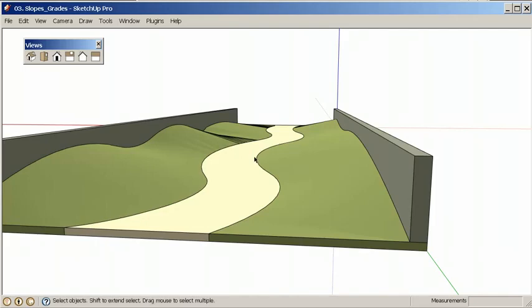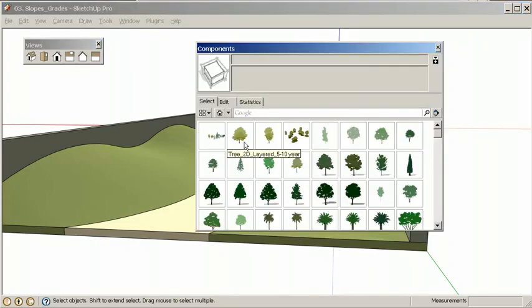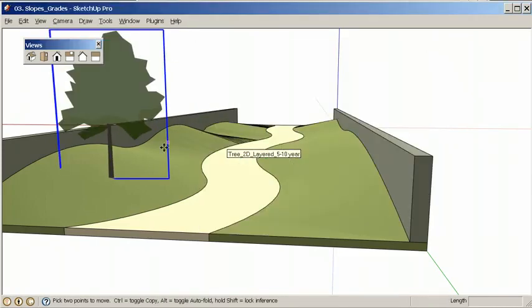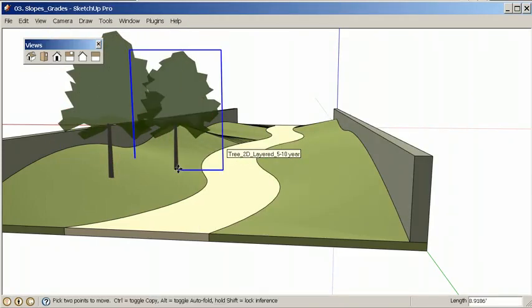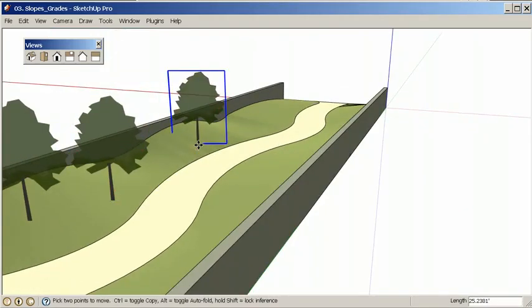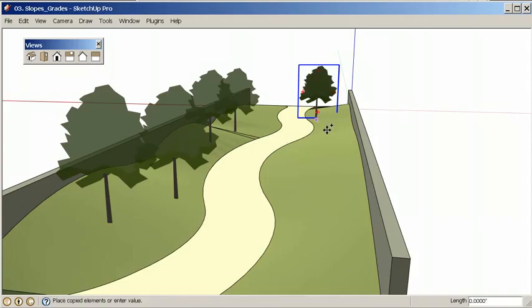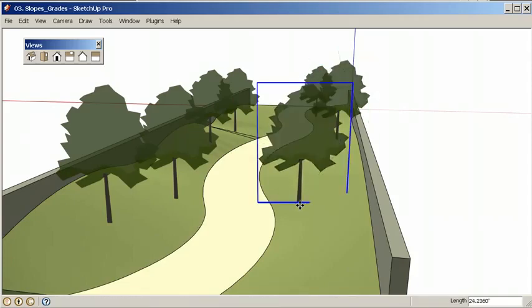And the simplest way to do that in SketchUp is to actually open the component browser. I'm going to select the 2D tree, place it in the model, copy it and paste it around. Now, the problem with this method is that it's not accurate. These are not being laid in any kind of precision.